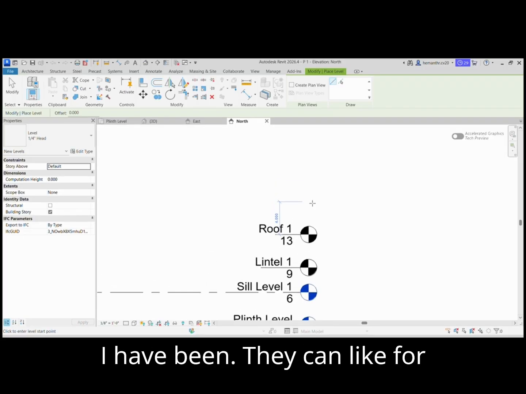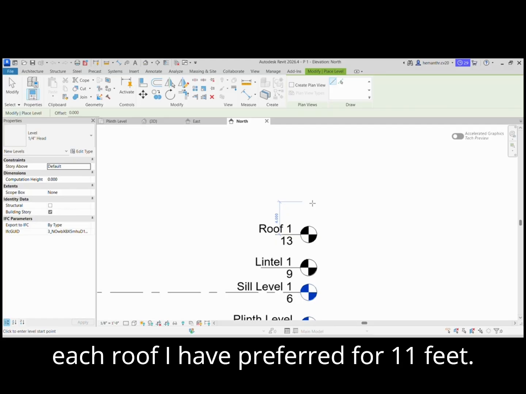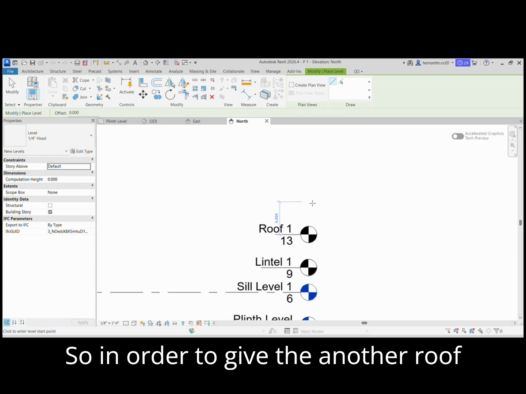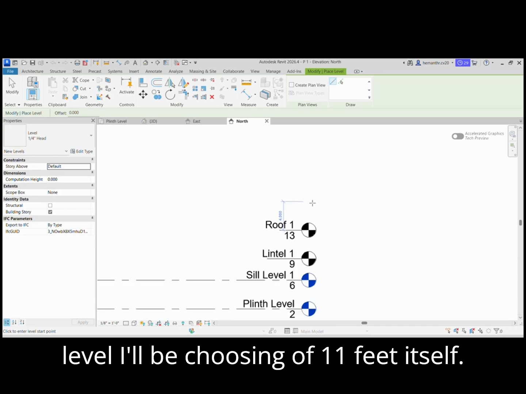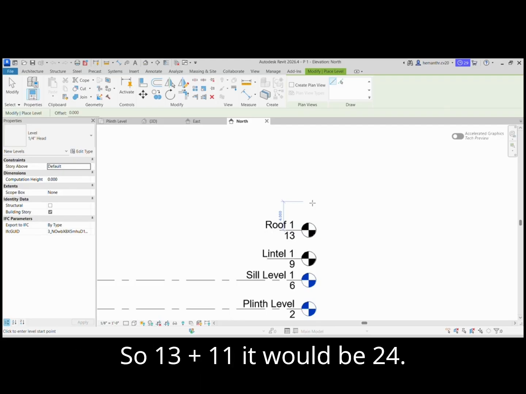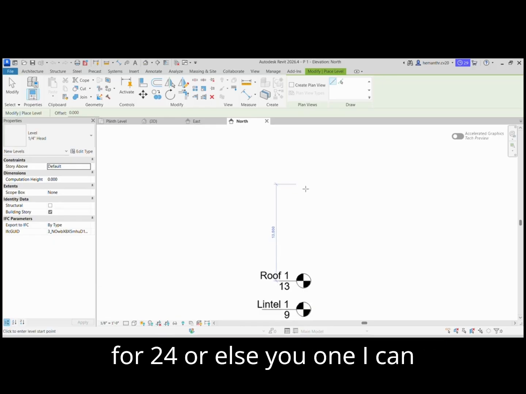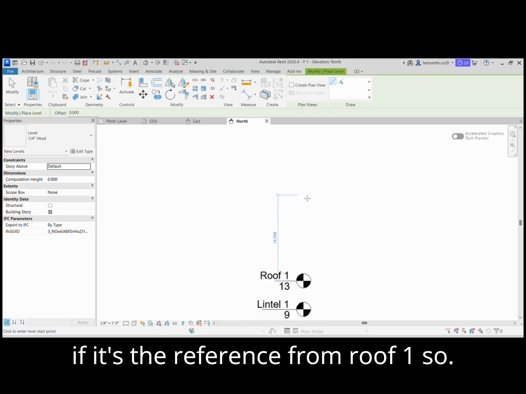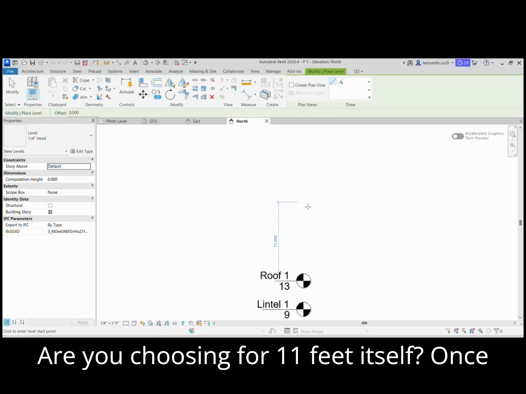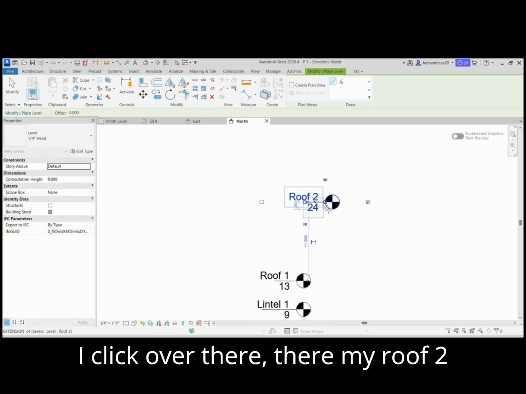For each of my levels, like for each roof, I have preferred 11 feet. So in order to give another roof level, I'll be choosing 11 feet itself. So 13 plus 11, it would be 24. So I just drag it towards the level for 24, or else even I can, if it's the reference from roof 1, choose 11 feet itself. Once I click over there, my roof 2 has been added.